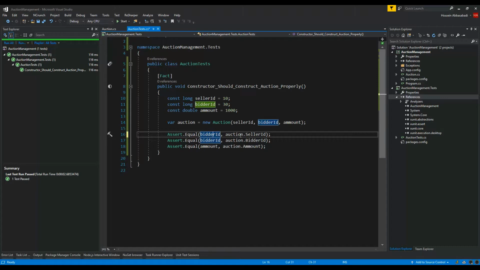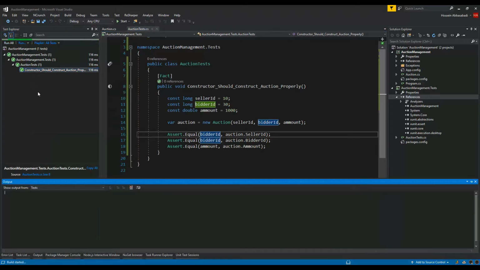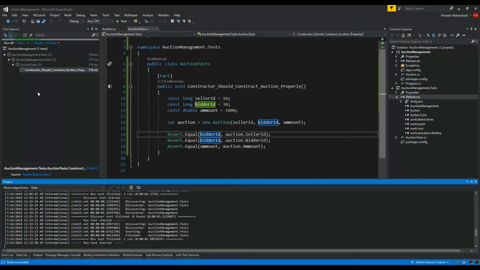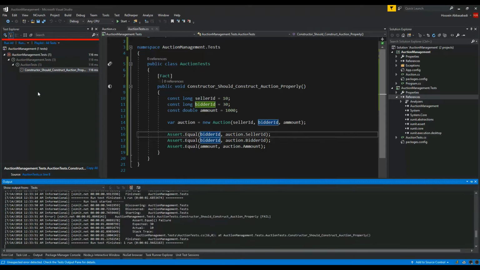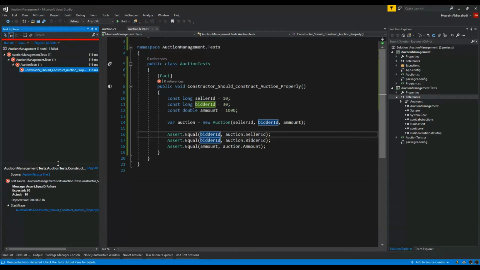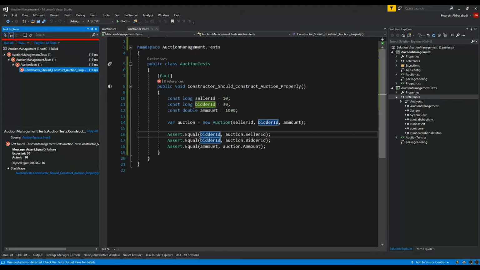I said here bidder ID should be equal to seller ID, and it is wrong because it never happens. But I want to show you how a test fails. I right click on my test, run selected test, and it failed. Okay? And you can see here the reason that the test failed.